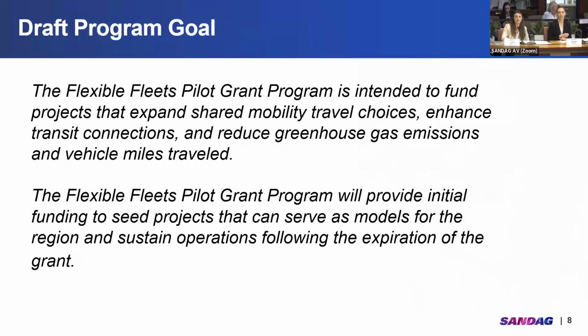And our draft program goal is as follows. The Flexible Fleet Grant Program is intended to fund projects that expand shared mobility travel choices, enhance transit connections, and reduce greenhouse gas emissions and vehicle miles traveled. The grant program will provide initial funding to seed projects that can serve as models for the region and sustain operations following the expiration of the grant.